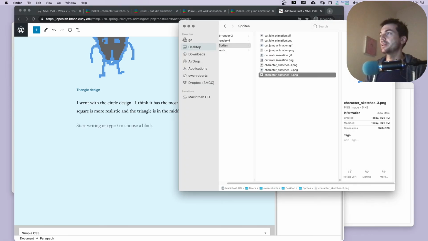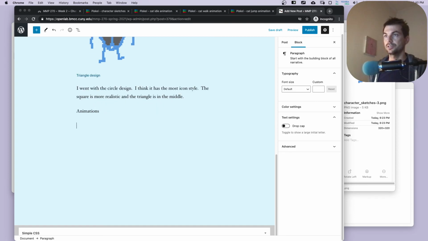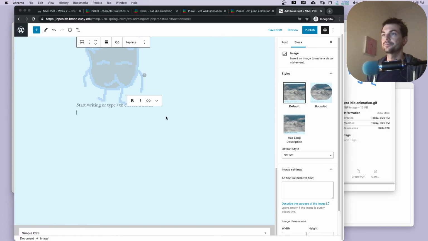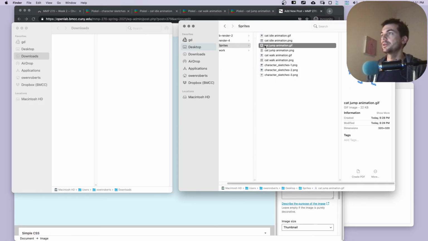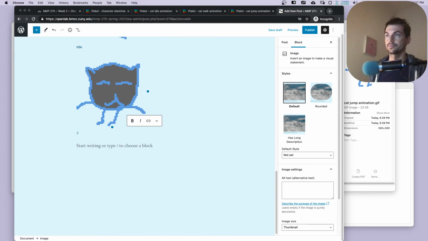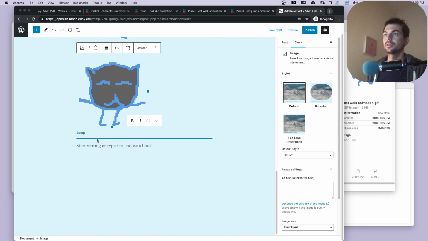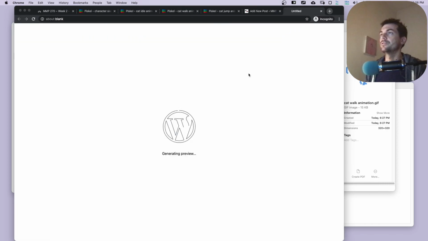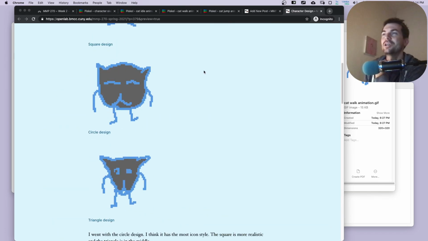And so once we've got that, now let's add our animations. So let's say animations, and let's just drag in, here's my idle animation. And you can label these, it should be pretty obvious, but let's label them. Here's the jump animation. And here's the walk animation. Okay, and that's pretty much it. I'm going to preview this. I'm not going to publish it because I don't want this on our actual blog.